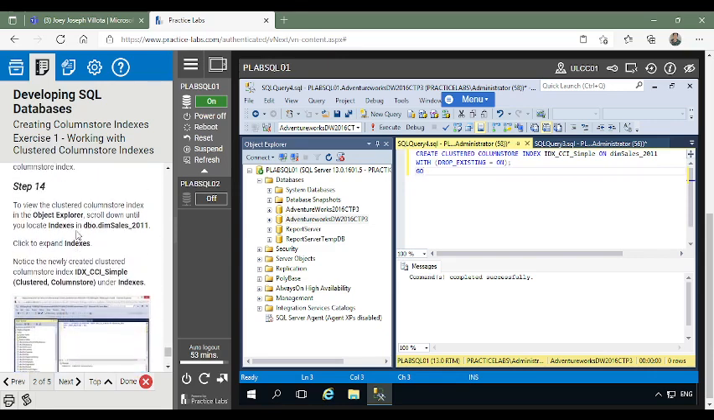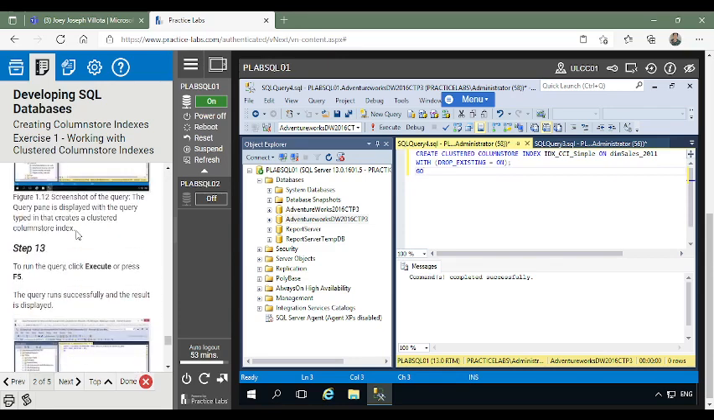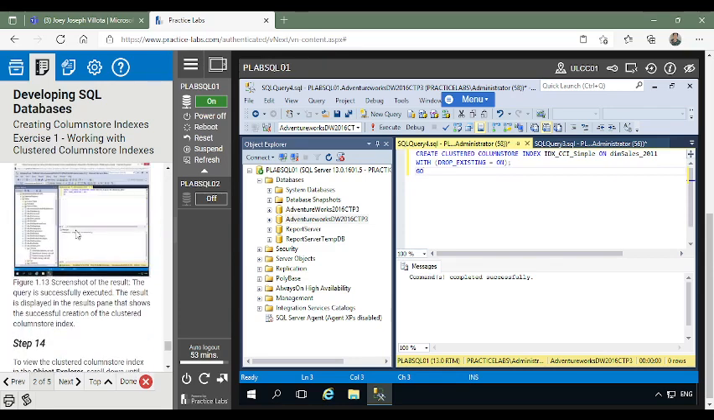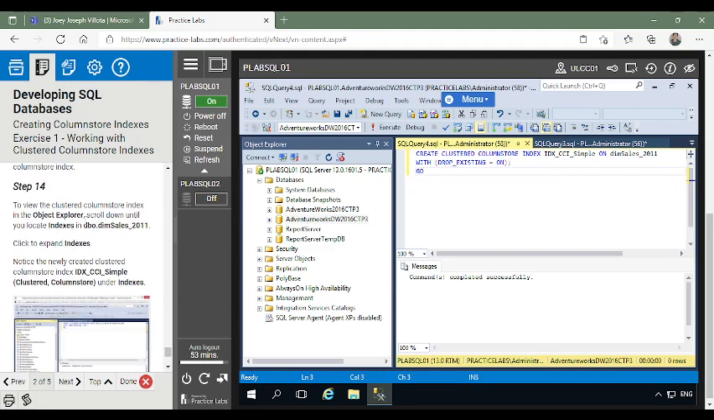Okay, so step 14 tayo. So to view the clustered column store index in the object explorer, scroll down. In the object explorer, scroll down until you locate the indexes in dbo.dim sales underscore 2011 natin.